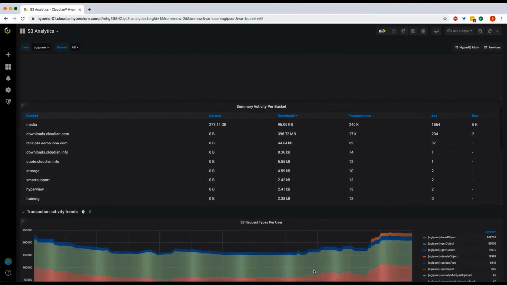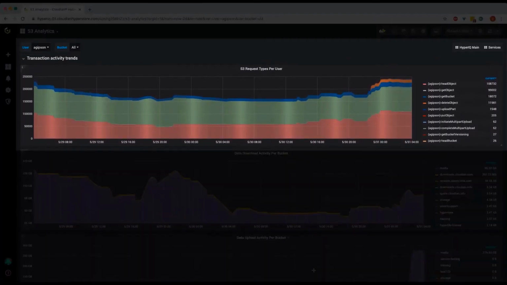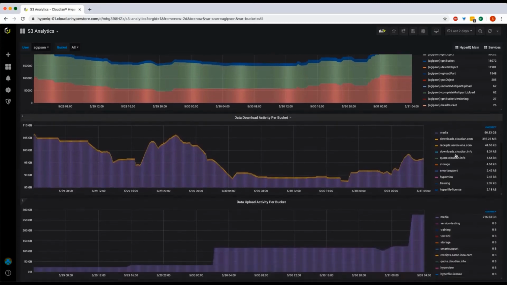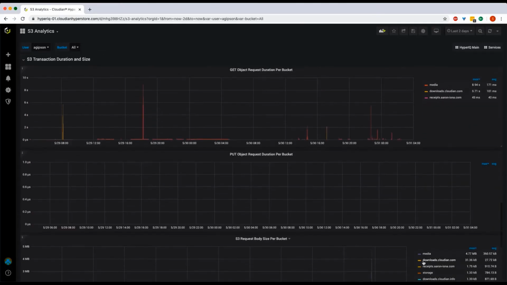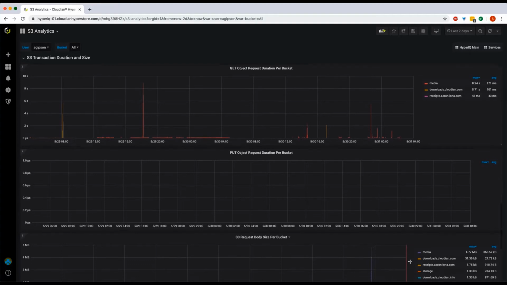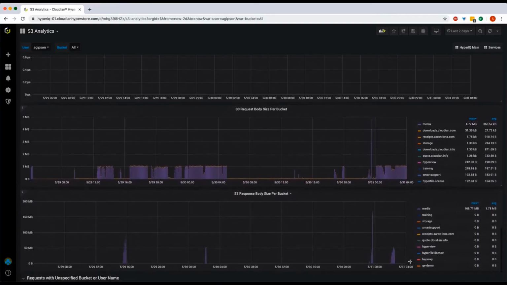For a historical view of the user activity for the selected time range, here you can see the trend and count for every S3 API call executed by the user. You can also track their download and upload activity at the bucket level. Since HyperStore is a native S3 object storage, you can use it with any end-user application that supports the S3 protocol. This could be a backup application, a video management software, or any media asset manager.